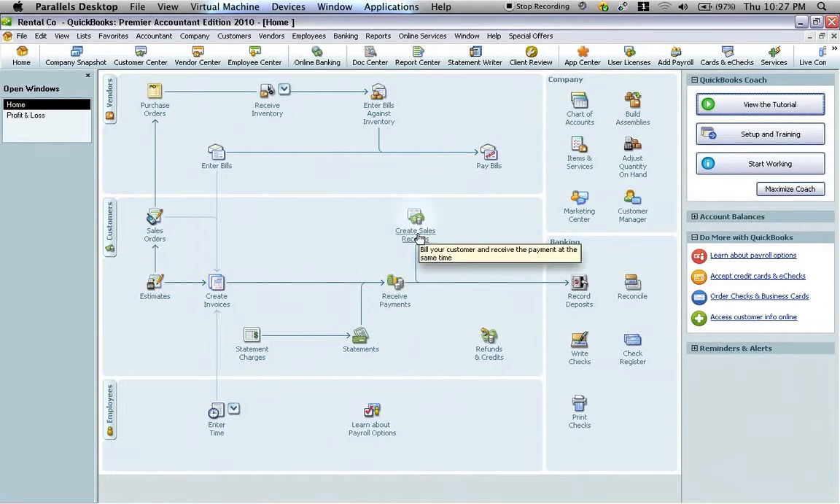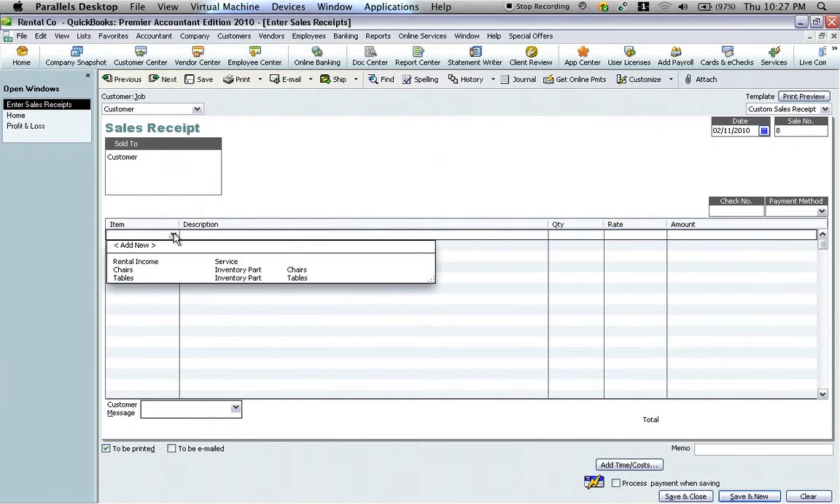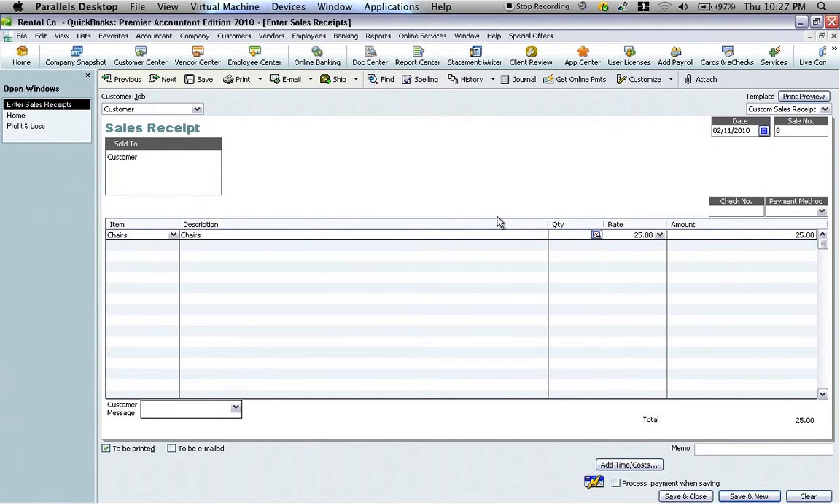If you use the sales receipt, you go to your sales receipt and you select your customer. Let's say for this example, the customer walks into your store and he wants to get 4 chairs and 2 tables. The first thing I'm going to do is select the quantity. In this case, it's four chairs. For the rate, I'm going to leave it at 0.